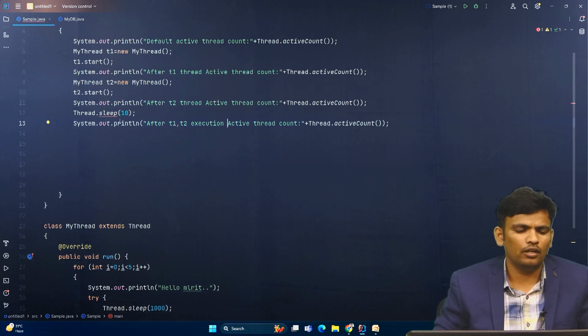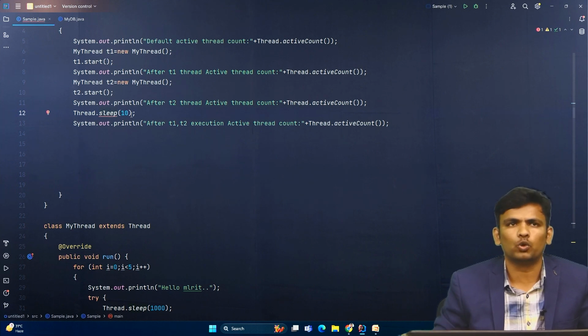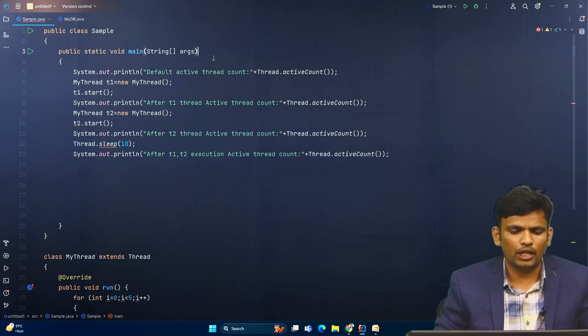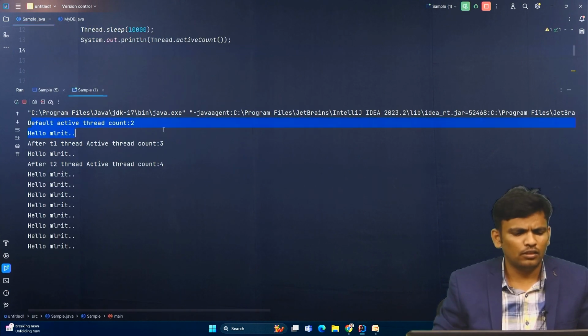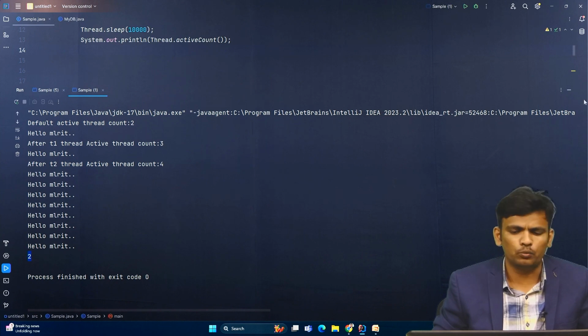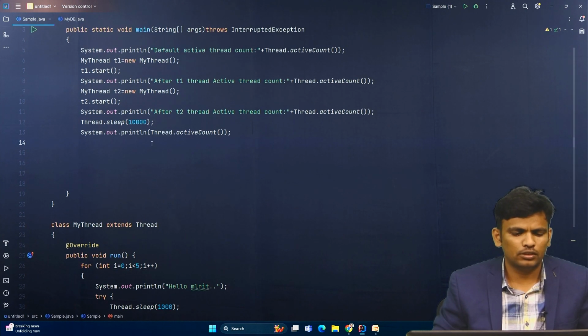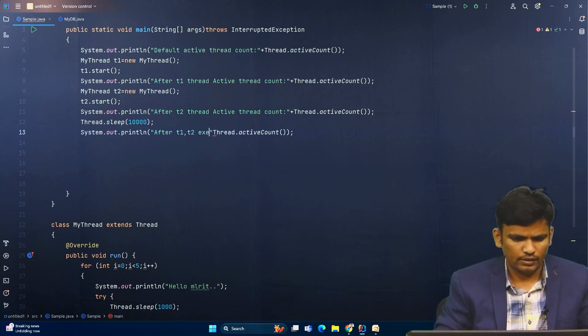Now here we are using the sleep method. As we know, if you are using the sleep method, you compulsorily need to use a try catch or you can use a throws keyword. This time I am not using try catch, so I will directly bypass it by using the throws keyword, with InterruptedException. Now you can see initially it is 2, next it is 3, after t2 it is 4. But after the execution of the 2 threads is done, the count is 2. So here I will write a simple message: after t1 and t2 execution.